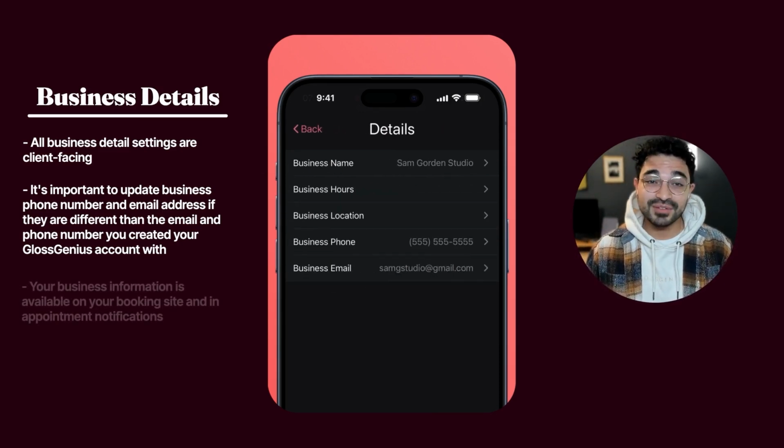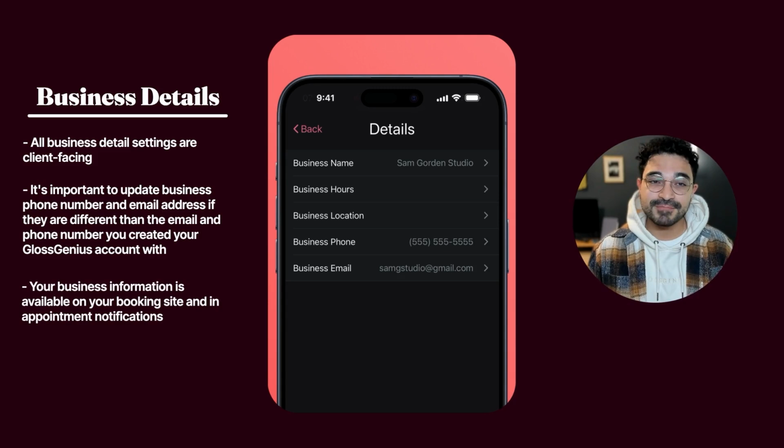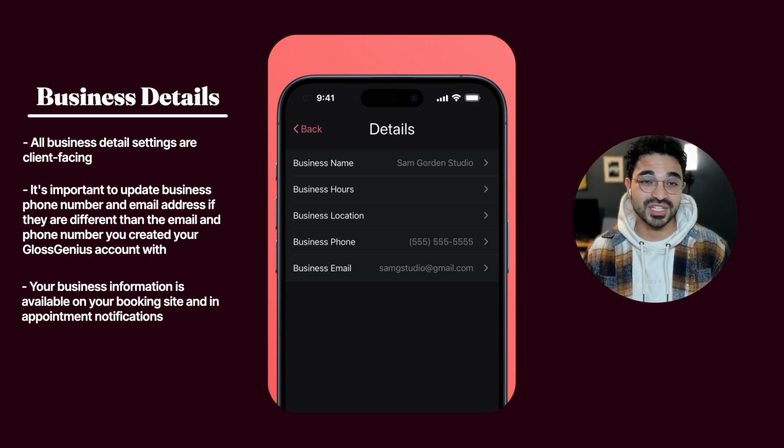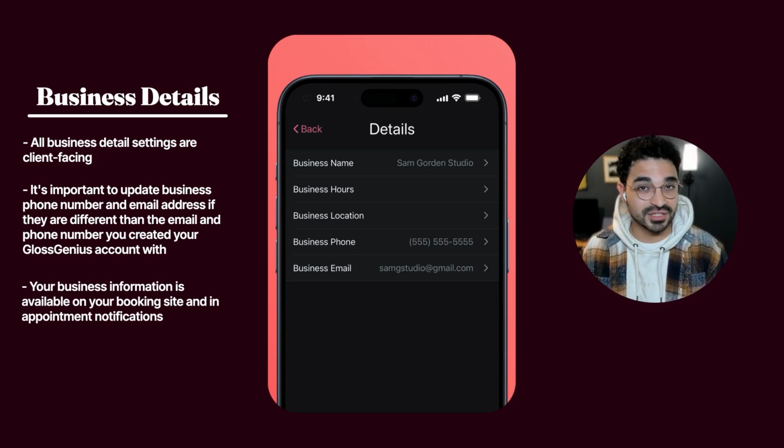All this information is made available to clients either on your booking site or in appointment notifications in case they need to contact you to make any changes.